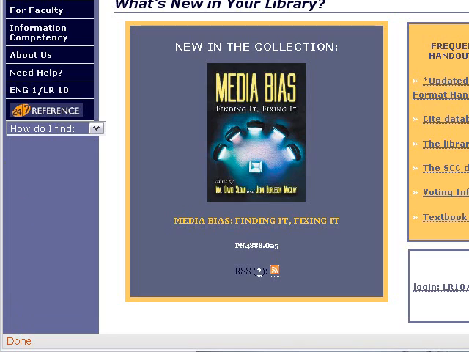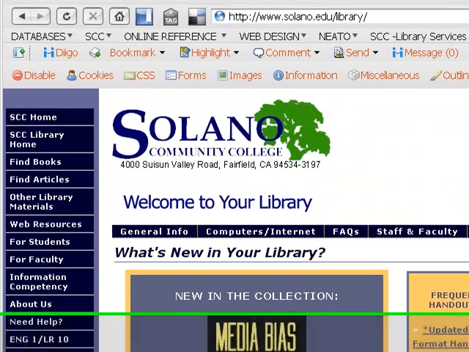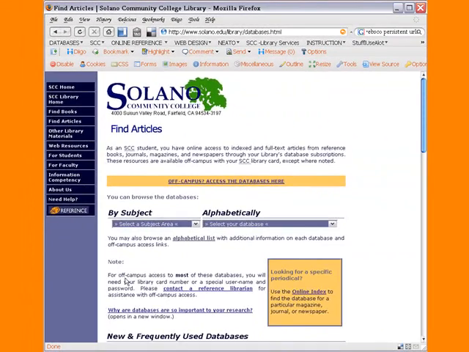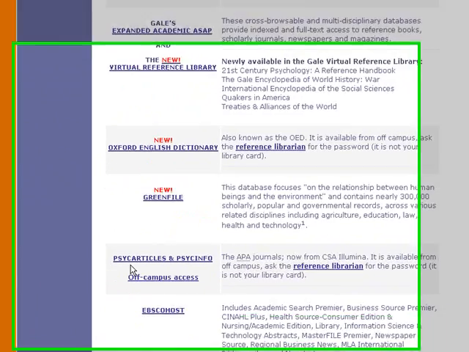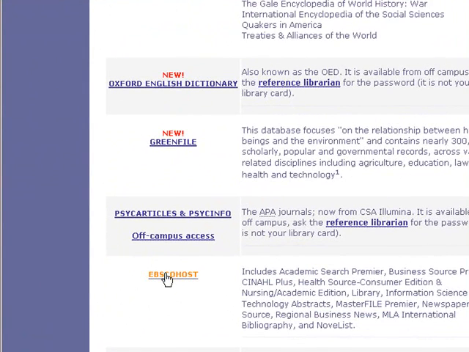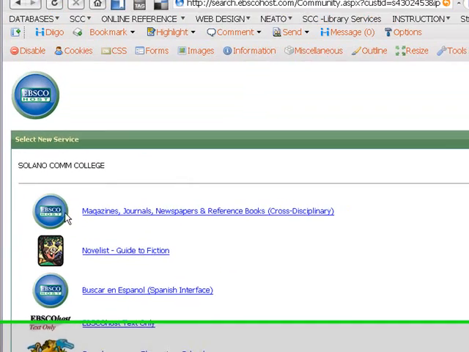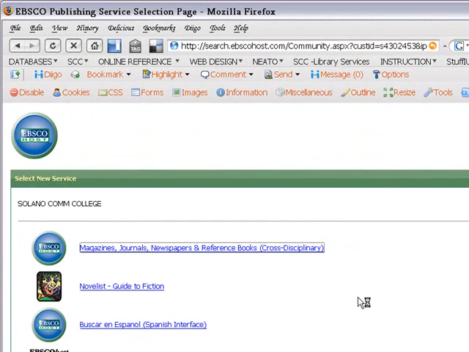We're going to cover how to use the library databases later on, but for now I'm just going to show you under Find Articles. We're going to jump into EBSCOhost really quickly, and I'll just show you a couple of the great features that are available to you to help you keep track of your resources and avoid plagiarism. So let's jump in here.